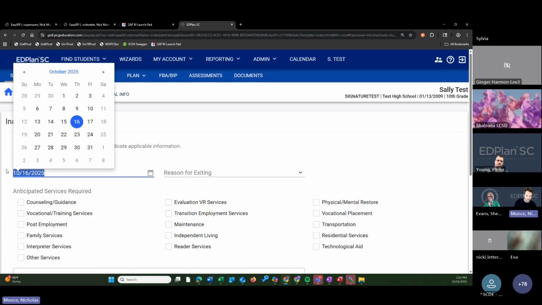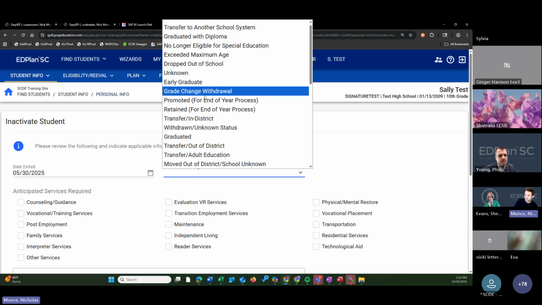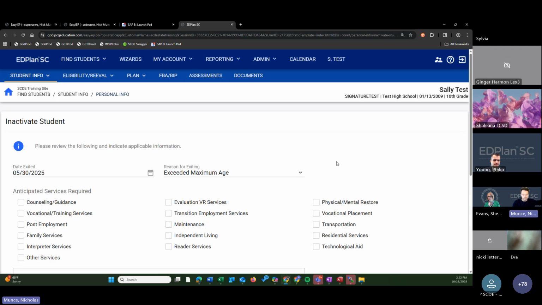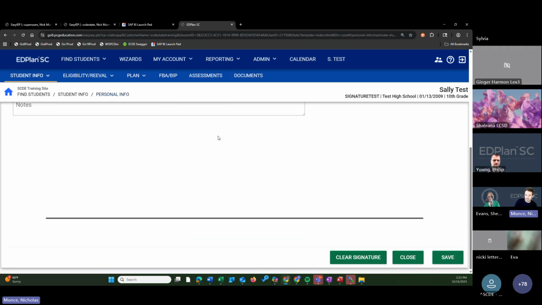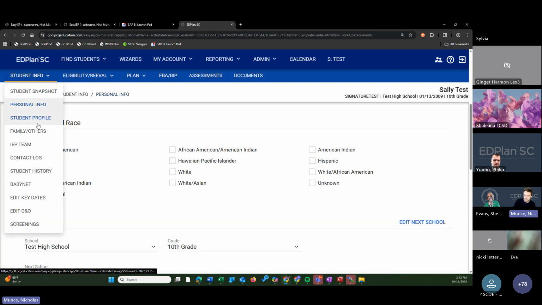So you'd open this up and let's say I know that on May 30th of 2025, they were classified as reaching the maximum age. That wasn't categorized for whatever reason. It wasn't included in the EdFi feed, but now you can do this yourself. So you're going to say on 5/30, they exceeded the maximum age. You do not need to utilize the signature panel, and you can hit save. And then once the system reloads, this student will be inactive.